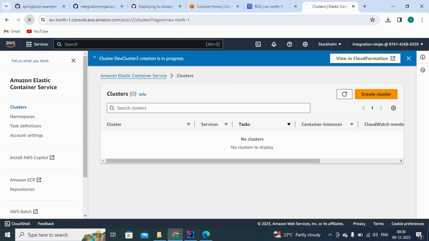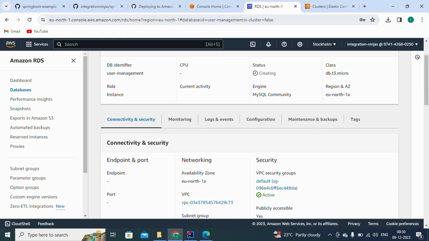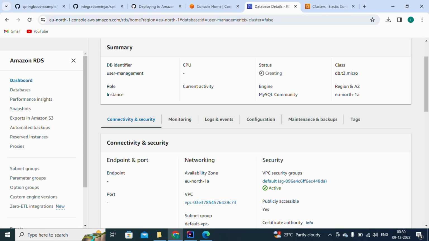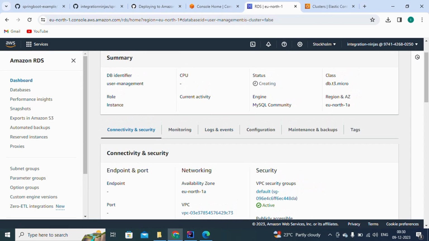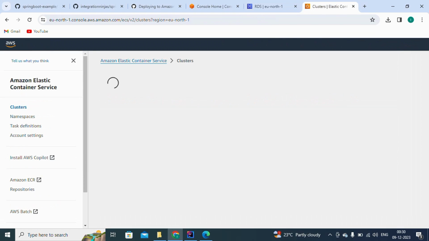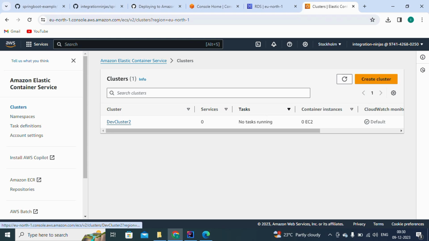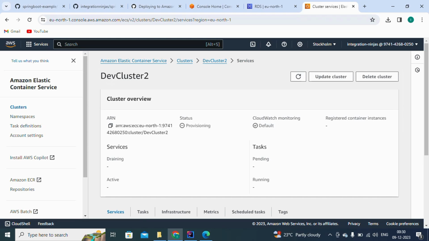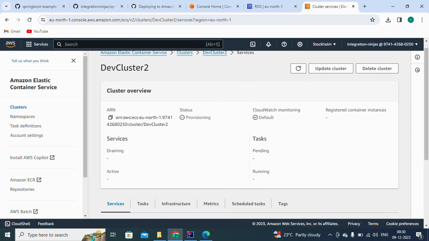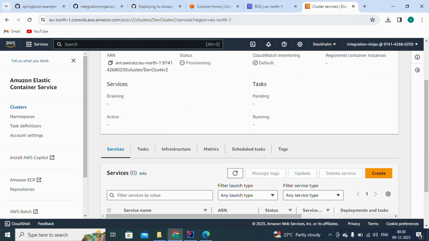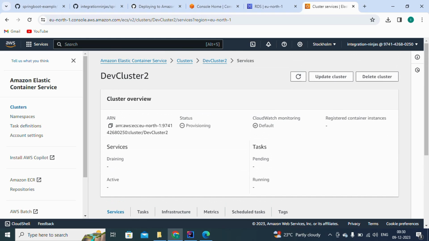We can keep an eye here till the time we can see the configurations of our AWS RDS. Yeah, the status is still creating. Everything we are doing is live, so it takes some time in actual, around 2-3 minutes. Yeah, the cluster is created.